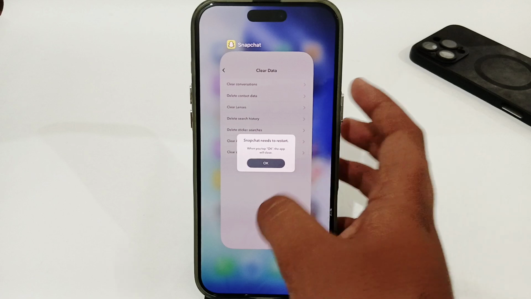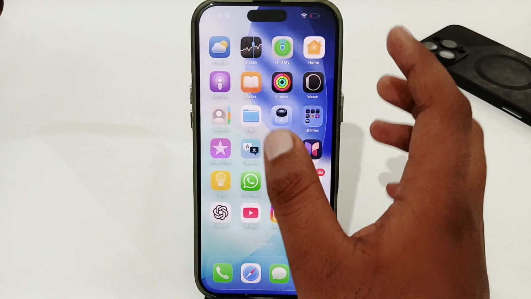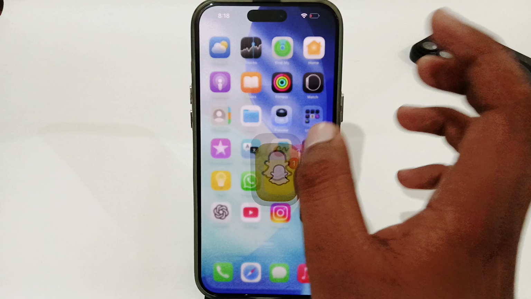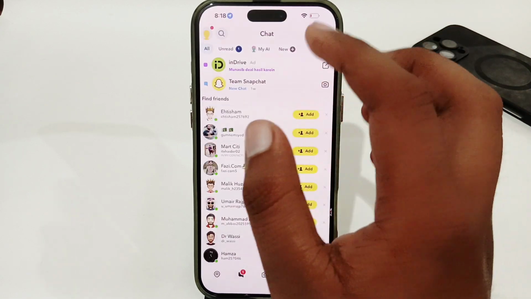Once you have cleared the cache, you just have to close the recent tab of your Snapchat and then reopen it. And this time, try again to add your friends.